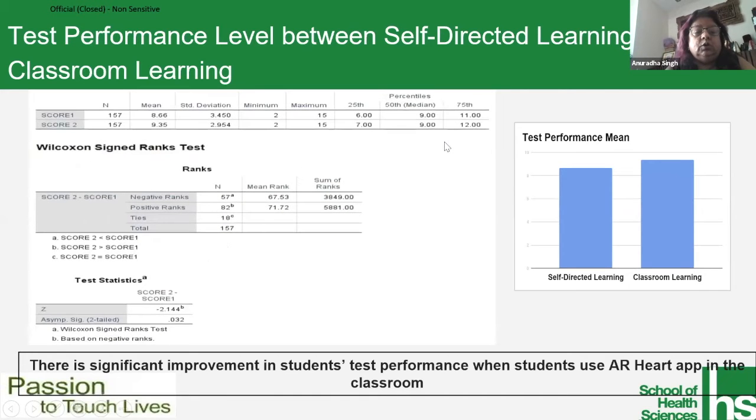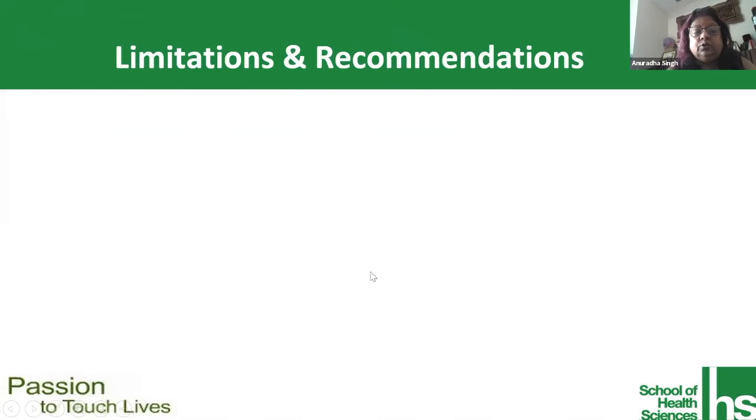This clearly shows us, also when we check the test performance between the self-directed learning and the classroom learning, again we found the same result: there was significant improvement in the students' test performance when students used it after being guided in the classroom.